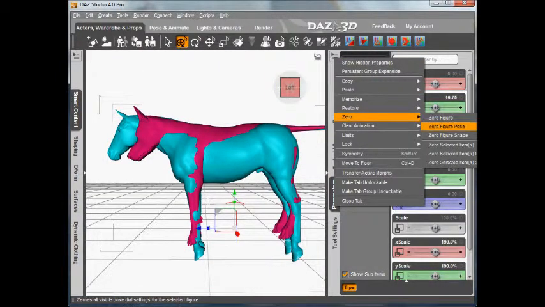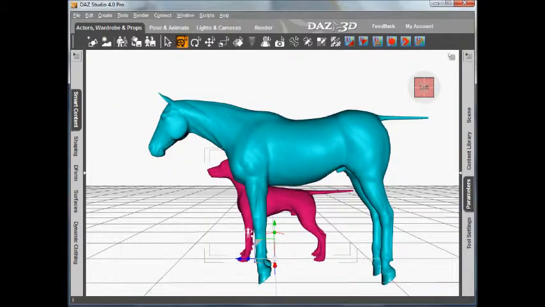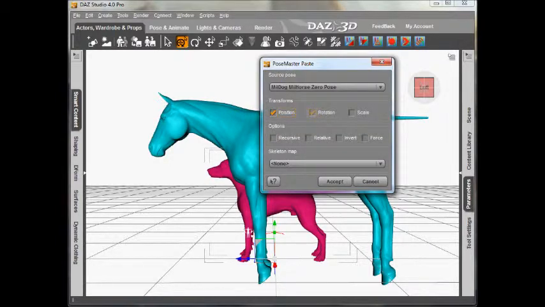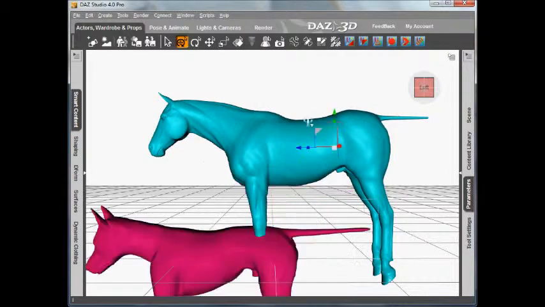Now we go back to DAZ Studio and we're going to zero the Millennium Dog pose. Let's zero that. And now we're going to paste, PoseMaster paste. We are now going to select the offset pose we've just created, Millennium Dog Mill Horse Zero pose. We select all three transforms: position, rotation, scale, recursive, and relative. An offset pose is designed to adjust another pose. So most often you will use an offset pose with a relative option selected, and click accept.